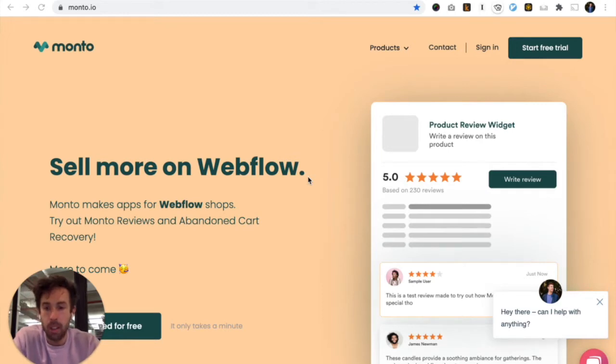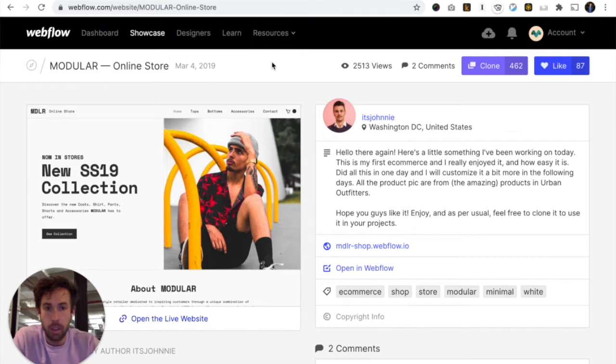And before we get started, I wanted to show you the template we'll be working with. It's called Modular, and it's available in the Webflow showcase, made by a designer named Johnny Gomez. So thanks to Johnny for doing this. I just think it's a really nice template. It works well for our demo. So thanks to Johnny for putting this out there.